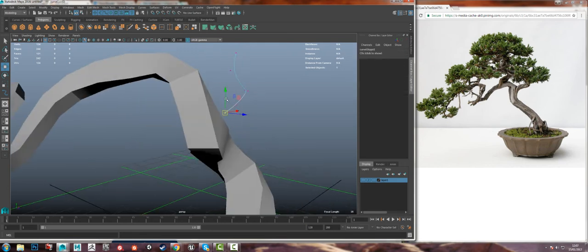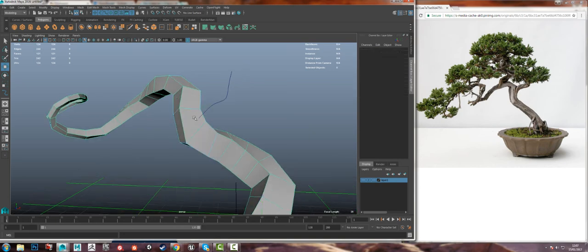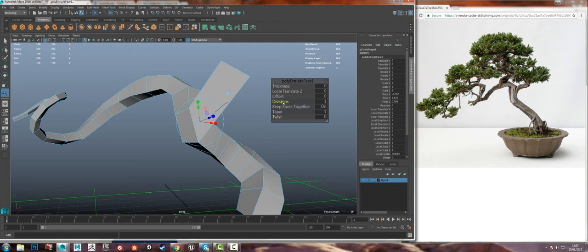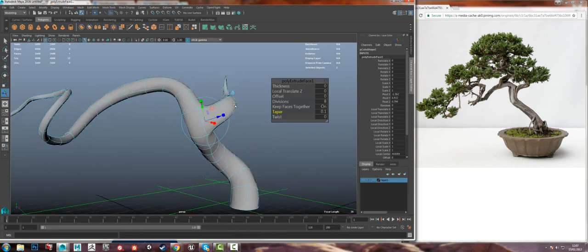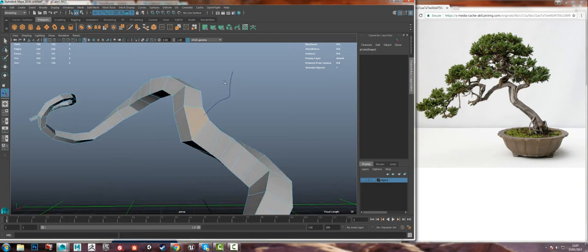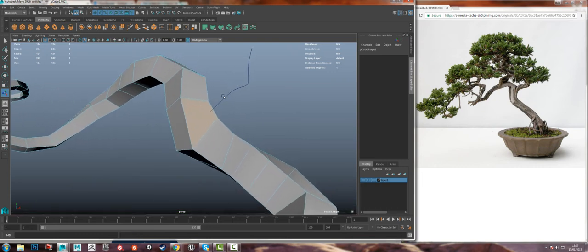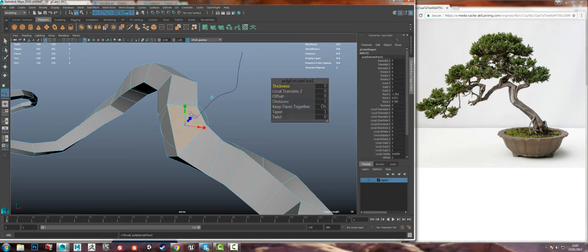Okay, so now I want to extrude from this face up this way, but maybe extruding that gives me too much of a thick line. Even when I taper it, it's just too thick coming straight out of there. Maybe I'm not a big fan of that. So what I can do is, before I actually extrude up the branch, extrude just this face on its own and just bring it in.